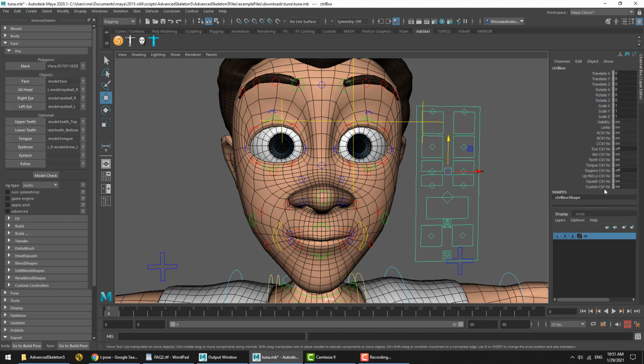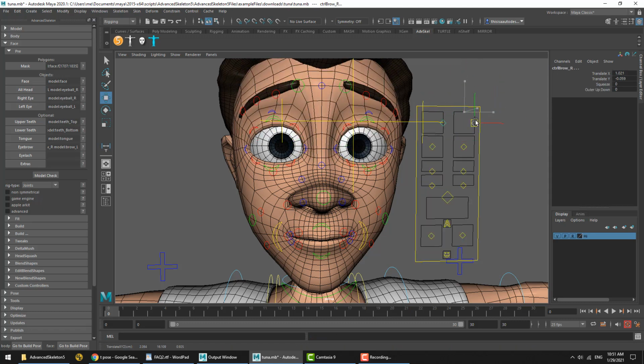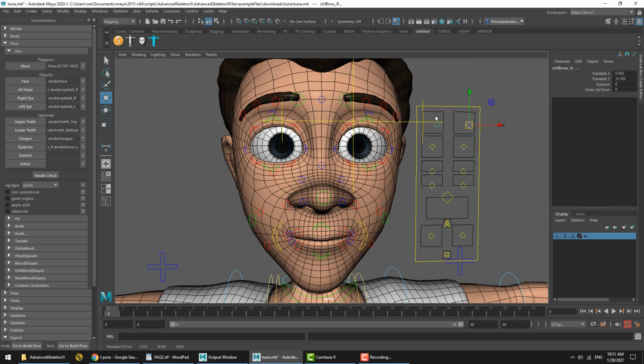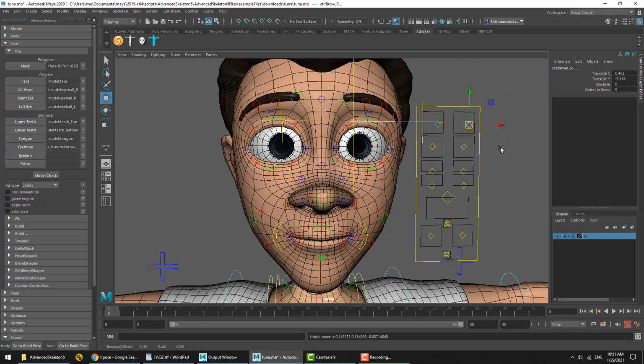Now, the limits for these controllers are set here on the box itself. There's an attribute here called limits. By default, it's on. Once you turn that off, you can go past the limits. These controllers are no longer confined within their little box area, and you go past any limits.